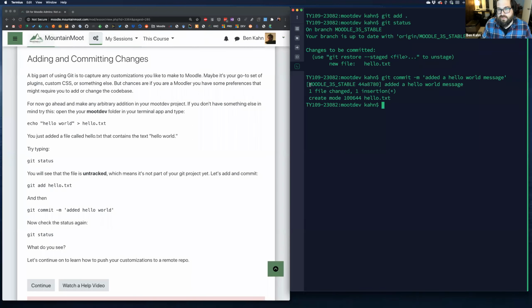So now you see Git has sort of summarized what I've done here. It has this hash, which means that there's now a specific Git version that is associated with this version that I've just created. And it's letting me know it changed one file, it inserted one file. Okay.